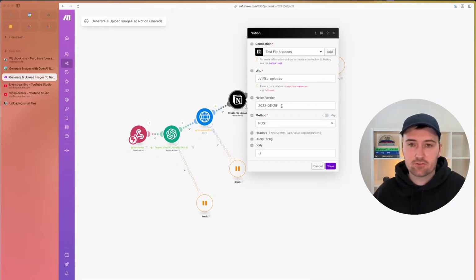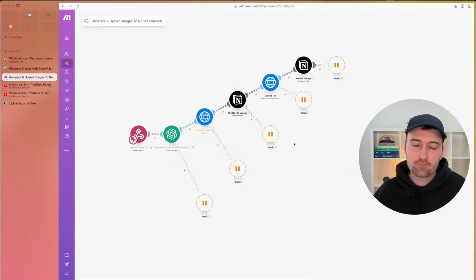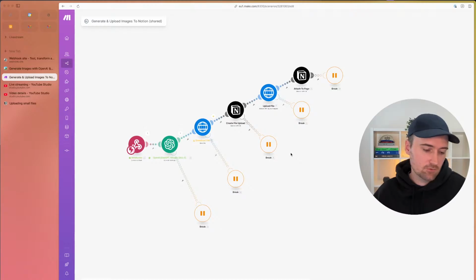This is the latest version of the API. I don't think they've updated it today. And then the method is post. You can leave the body empty with an empty set of curly braces in there. And that's basically all you need.